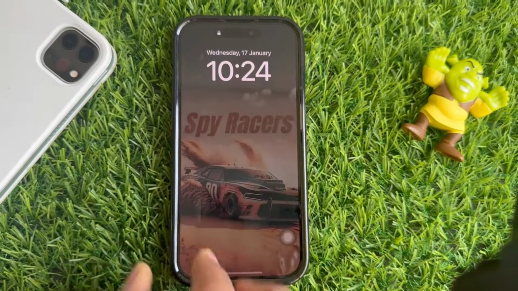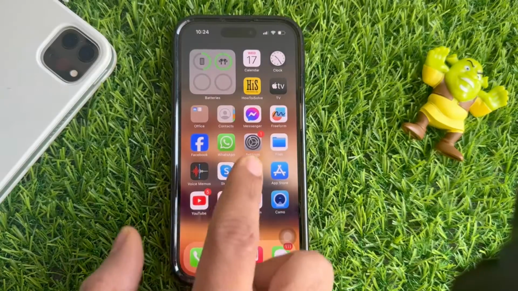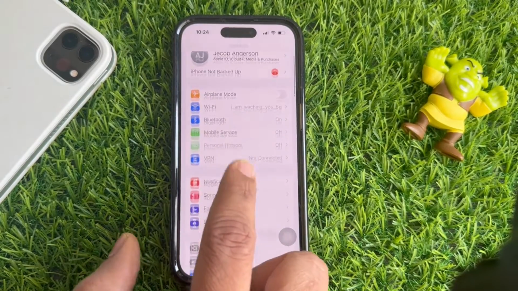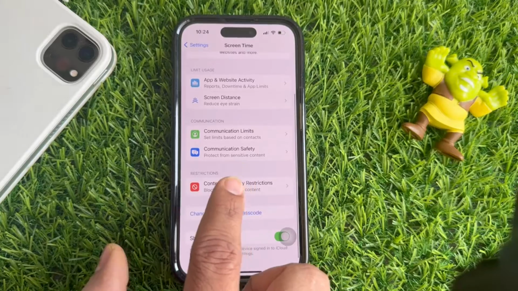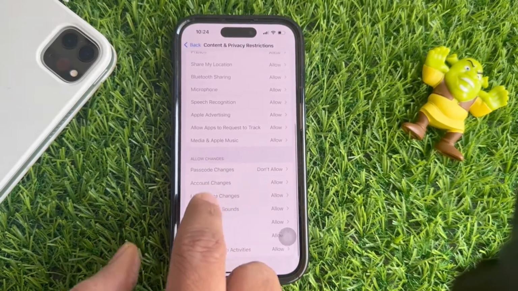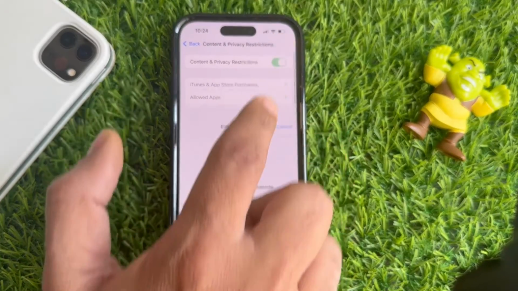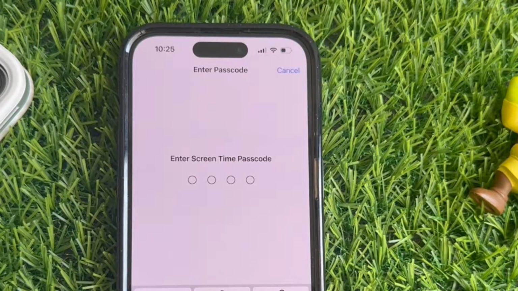device model. If your Face ID and Passcode is missing, launch the Settings app and tap on Screen Time. Here, tap on Content and Privacy Restrictions under the Restrictions section. After that, scroll down and tap on Passcode Changes under the Allow Changes section. Your device will ask you to enter a screen time passcode. If you forget, get a tip to recover a forgotten screen time passcode on the above video card.